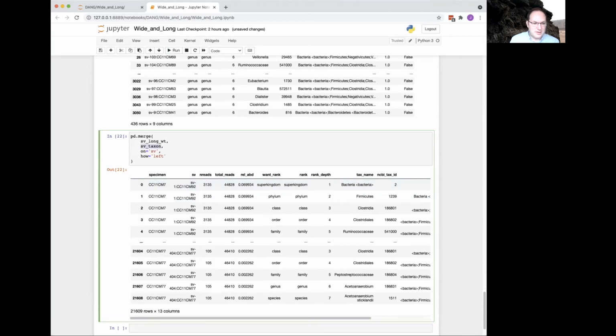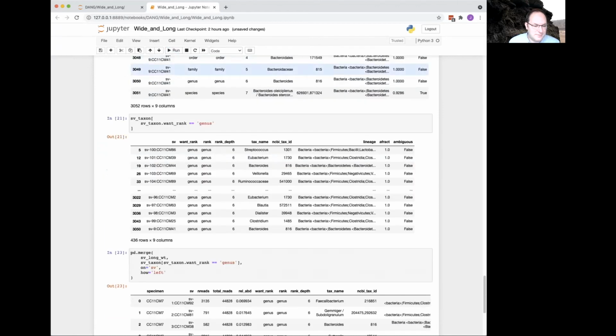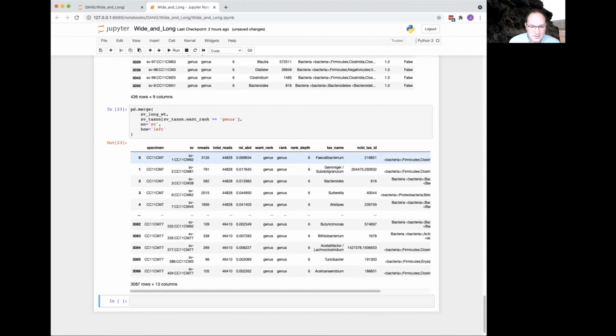So let's go back here. We had it for all of them. Again, we want only the genus. SV taxon where rank is equal to genus. Let's try it again. Here we are. Now we have a lot more stuff here.